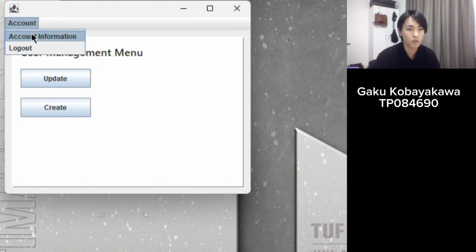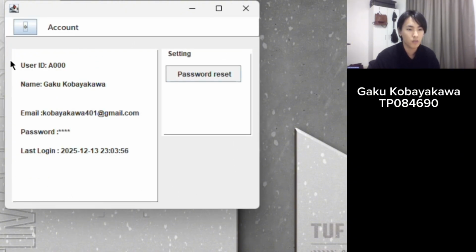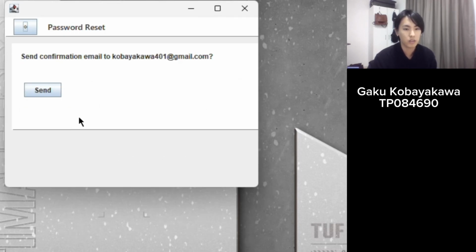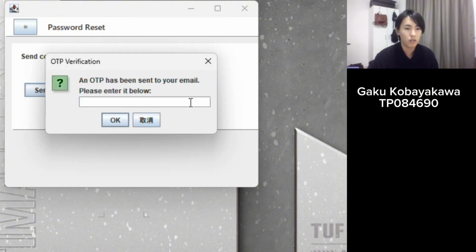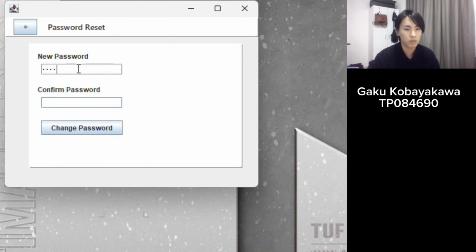When a user successfully logs in, the menu screen corresponding to their role will be displayed. First, all roles can view account information here. This section allows all basic account data to be viewed and also supports password reset. For students, their major and year are also displayed here. For password reset, pressing the button will switch the screen and trigger email verification. An OTP will be sent in this process. By entering it, you will be able to change your password.